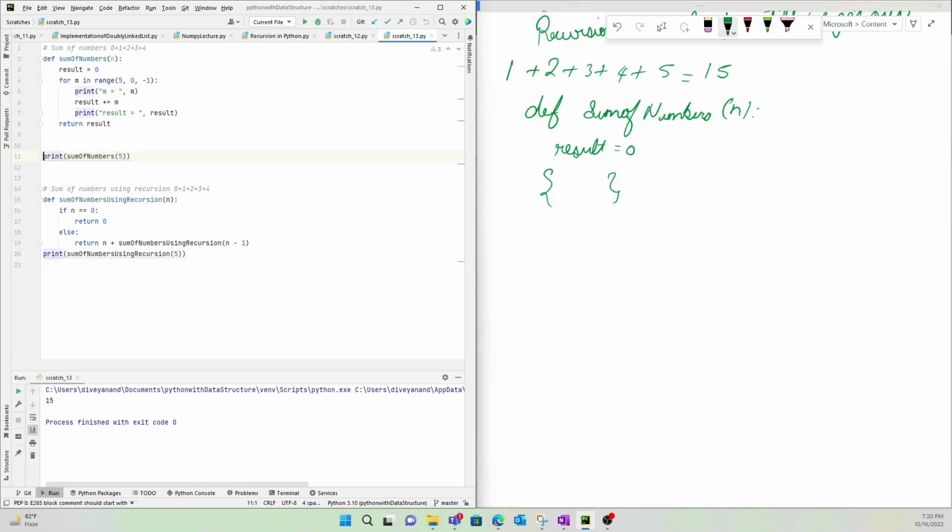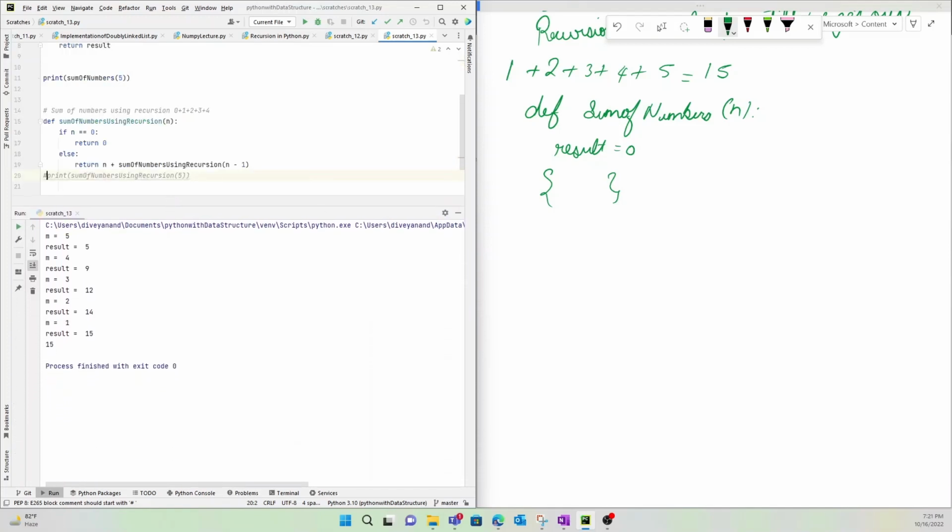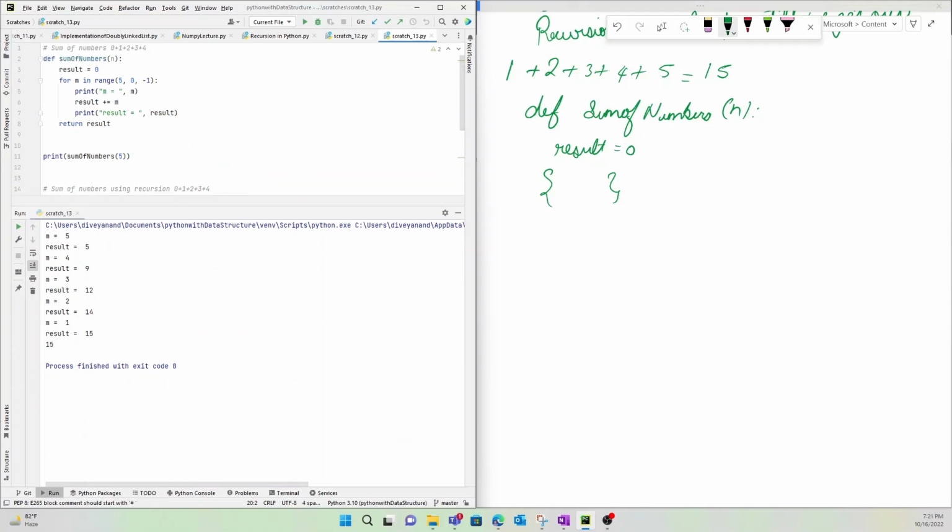If I run this particular program, I will comment this line and print. So you will see how the loop has worked for us. The system went to n equals 5, then I subtracted 1, then 4, then 3, then 2, then 1, and the final result is 15. The same thing I have done in the recursion also.